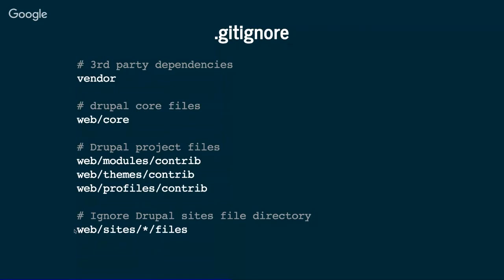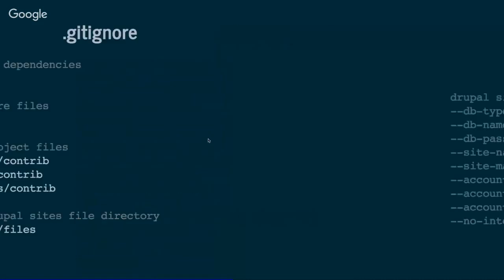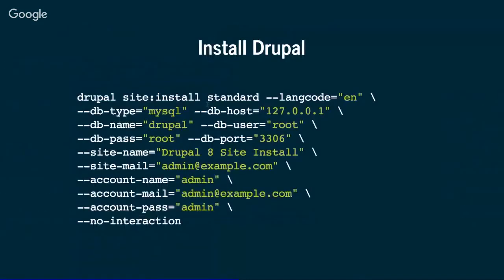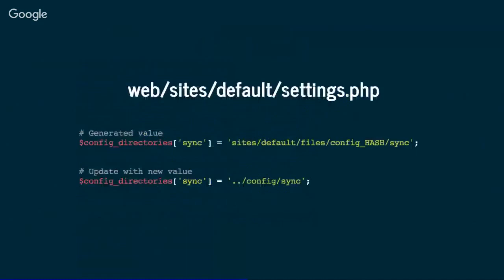And we are also, again, ignoring sites files, which means we should also make sure we are ignoring public and private files. And again, how do we install Drupal? Just by running the site install command, passing all the arguments and options. And I know here we are fine. And now let's make the change.